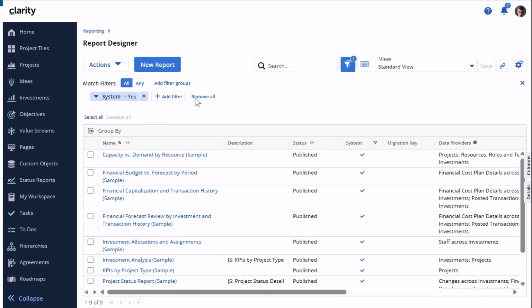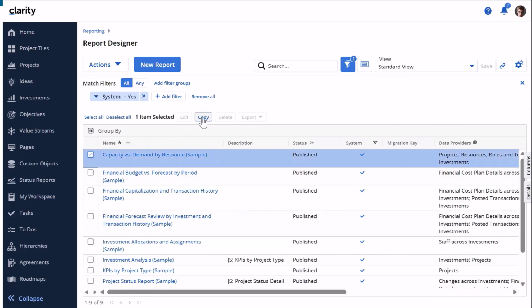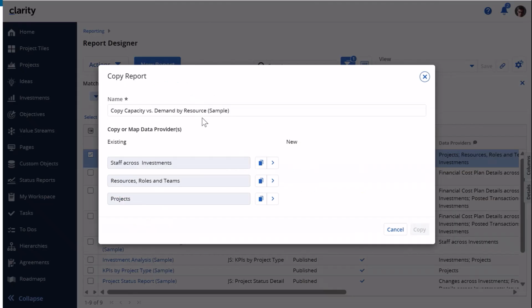So we have a system data provider, capacity versus demand by resource. You can see the system is checked, and we're just going to create a copy of it. And note that the copy modal has some enhancements, and we'll go into those in a minute. But first, let's rename our new report copy. Just change that to IT.